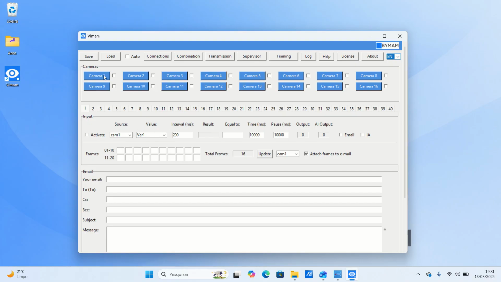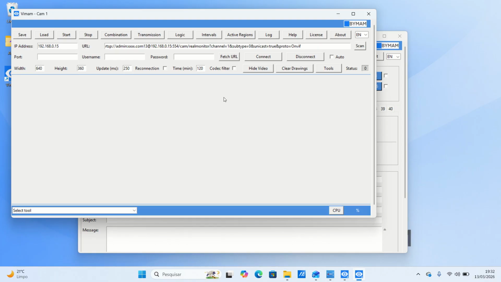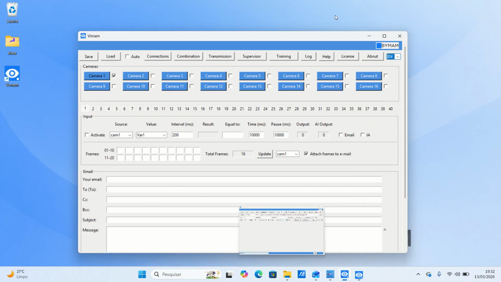Here we have buttons to start the cameras. For example, I select a button and start the camera. Camera 1 will start. And here, we configure camera 1. Now, let's minimize it and continue on the main screen.